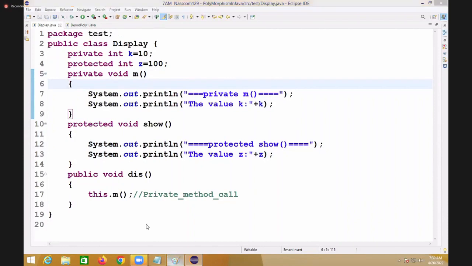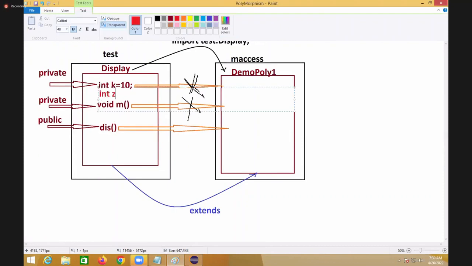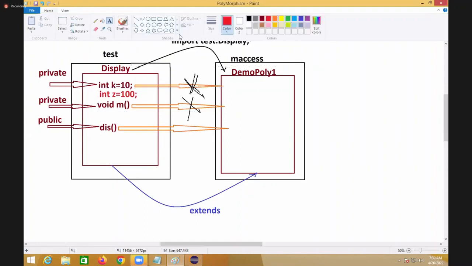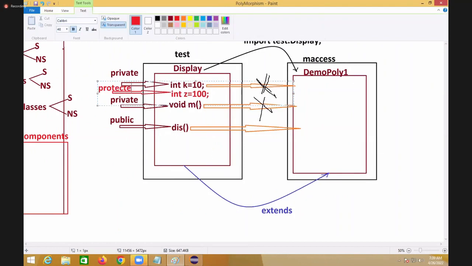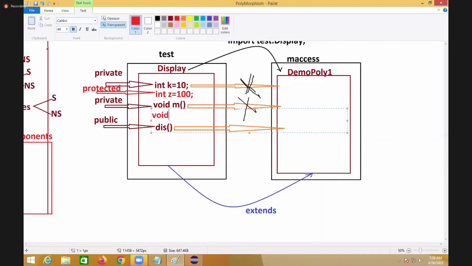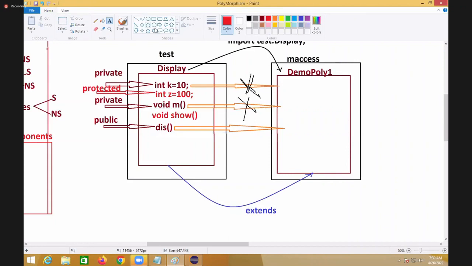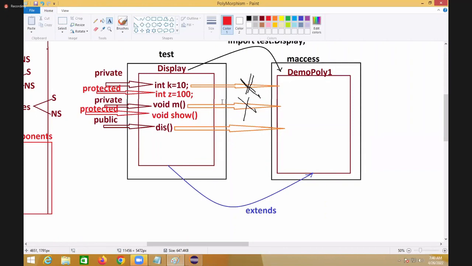Now let me access that protected variable, because I declared one protected variable here: int z is equal to 100. This is protected. So I had a method here, void show. I had a method known as void show. This is also protected. Now what are the rules of protected?